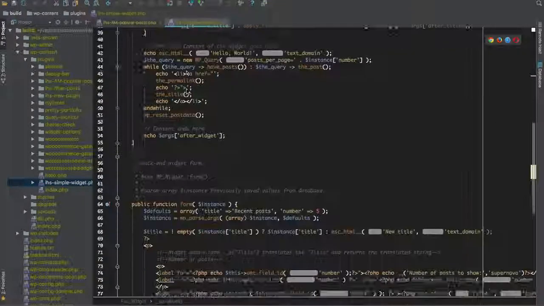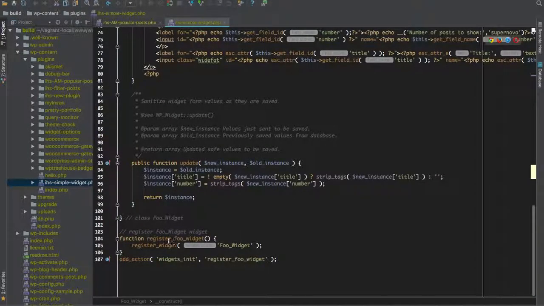And how it is instantiated is that we do an add action, and in this add action there's a hook called widgets init. This widgets init is attached to a do action widgets init hook, and as soon as the script reaches the do action widgets init, this add action is called, and add action calls register foo widget, which is a custom function, and this function calls the predefined WordPress function called register widget. As soon as we call this function, our foo widget class is instantiated.